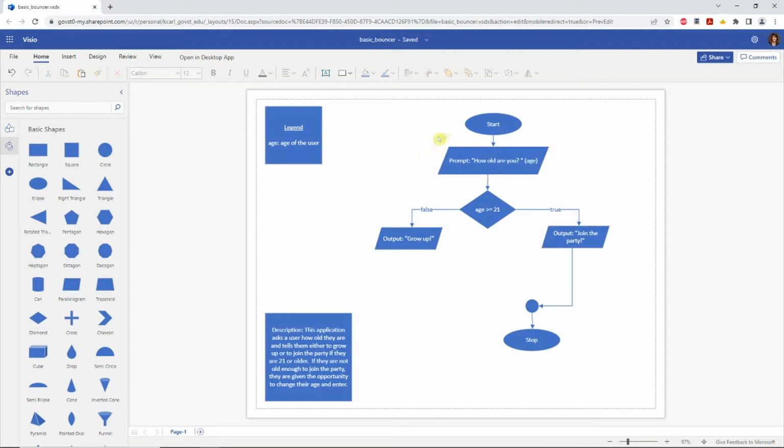What needs to happen is, so we ask the user how old they are. We're then going to start the loop. If they are not yet 21, they're going to be told to grow up. And then we are actually going to re-prompt them for their age. So let's go ahead and add a flow line here. Actually just going to repeat the prompt that asked them for their age before.